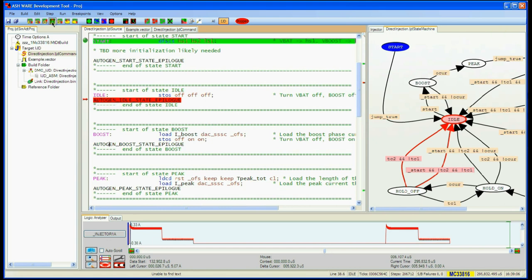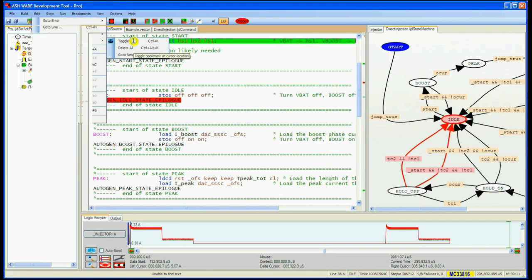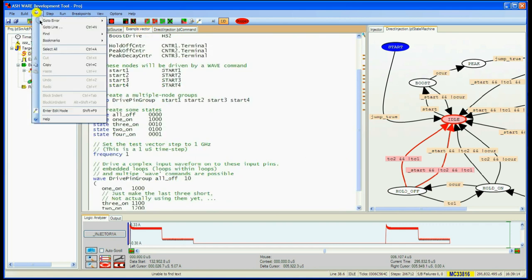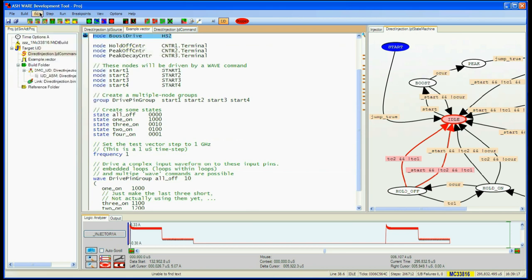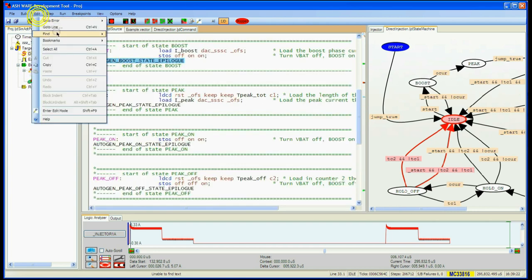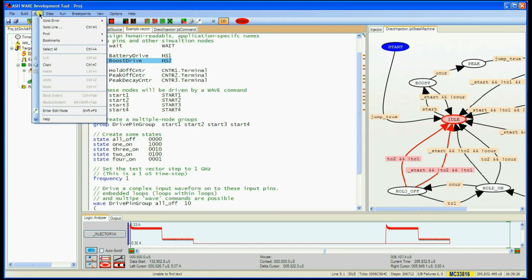Now let's add a bookmark to this source code file and another bookmark to the vector file. I can switch between these two file locations using the GoToBookmark function. Okay, let's delete all the bookmarks and continue.